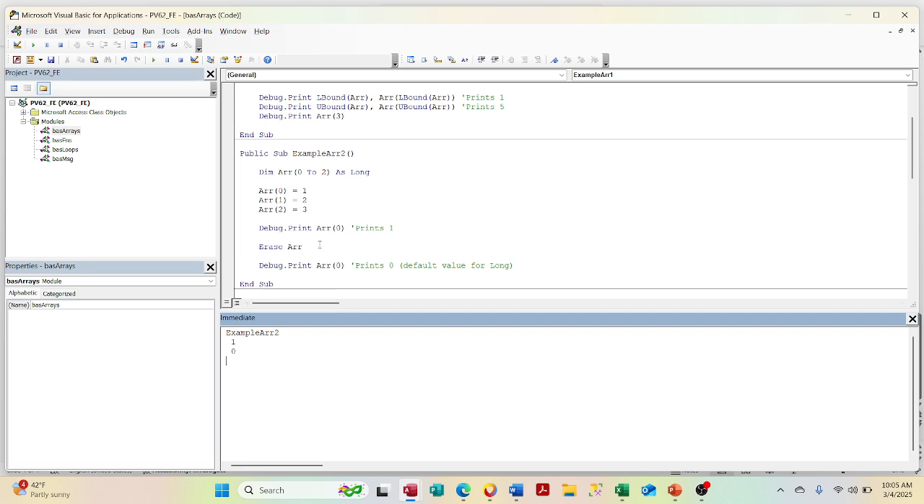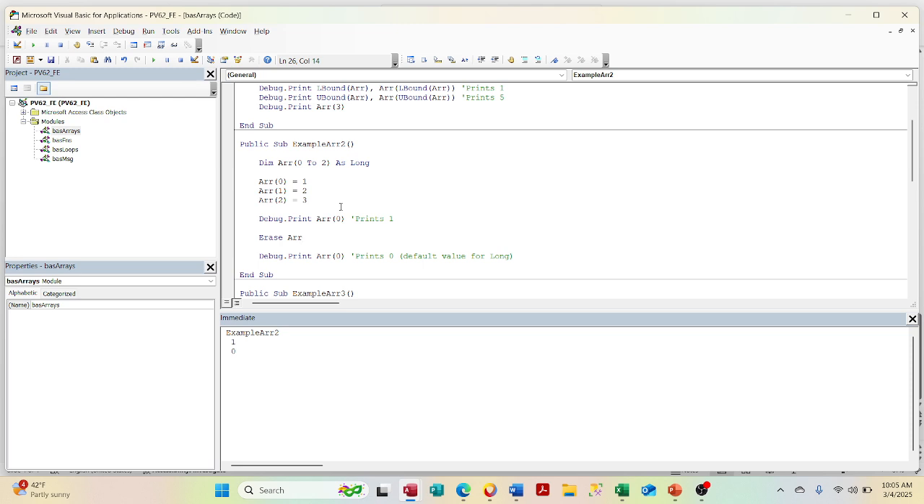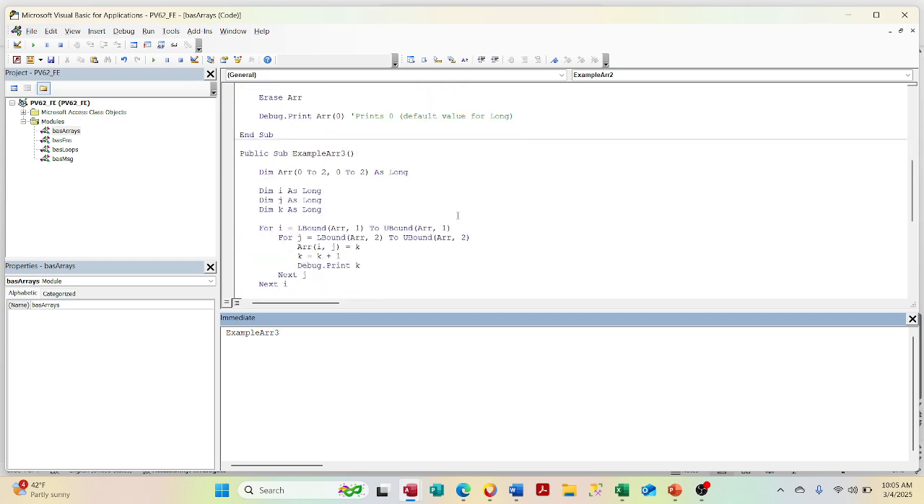And then we erase the array. We completely erase it. And then we try to print the array value at 0 once again, and we get 0 because nothing's there. So this shows us how we can erase an array. We didn't do that up here. We didn't care to do it. But by erasing the array, we can get rid of the data that is in there. All right. Let's look at example 3 here.